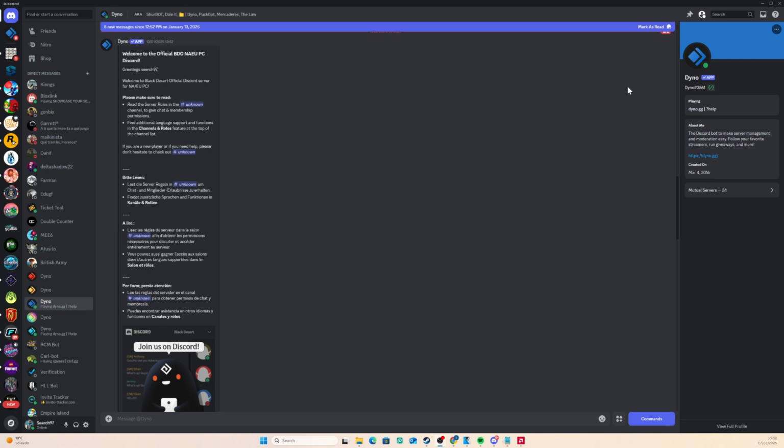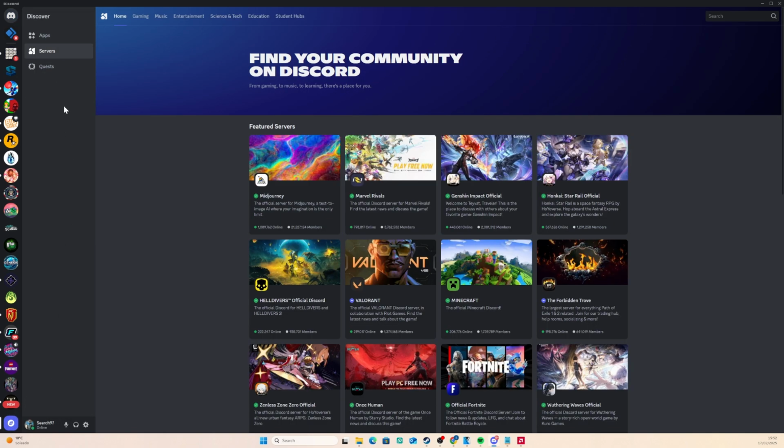To do this, click on the Discover icon that we can see in the lower left corner of our application. Now click on Servers and go to the search box that you will see in the upper right corner and type NPC or Die.